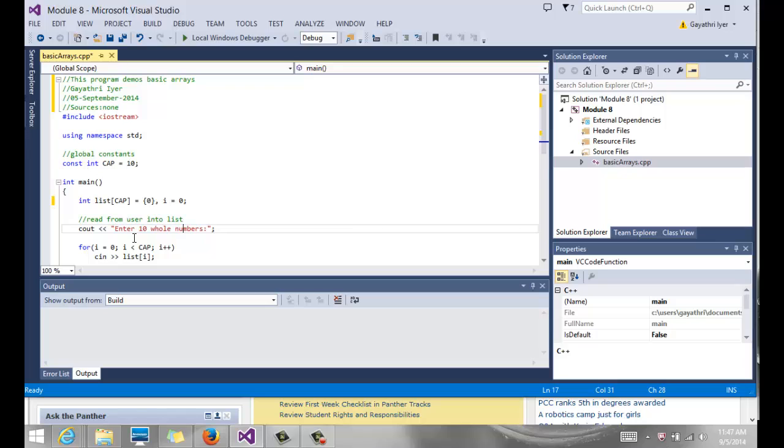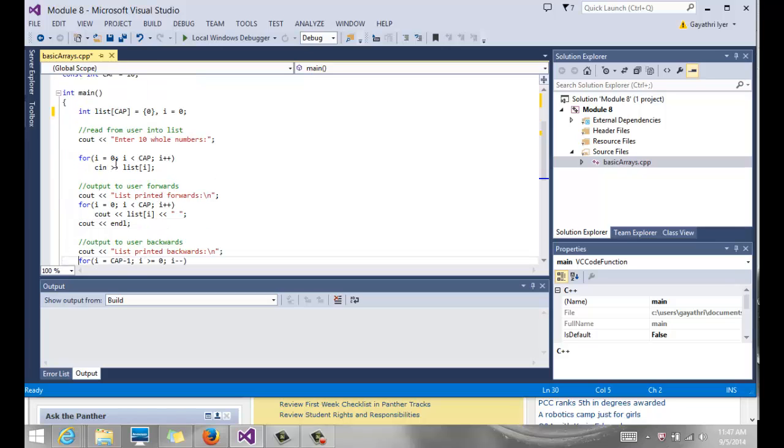Now, here's how we read values into the array. Read from the user into the array. You tell the user, have the prompt, enter 10 whole numbers. And notice we go through a for loop. Since an array is contiguous, going right one after the other, we use for loops for most of the time when we work with arrays.